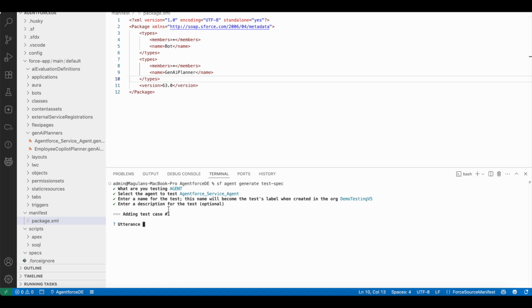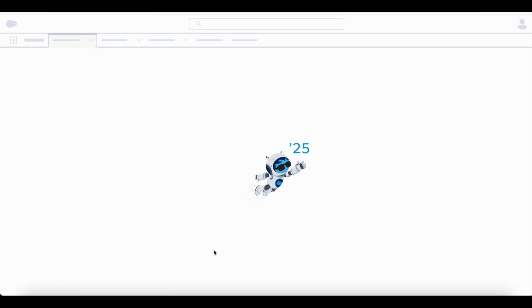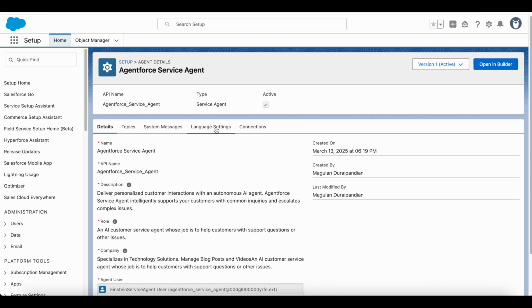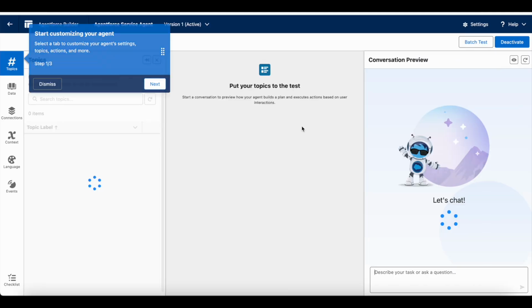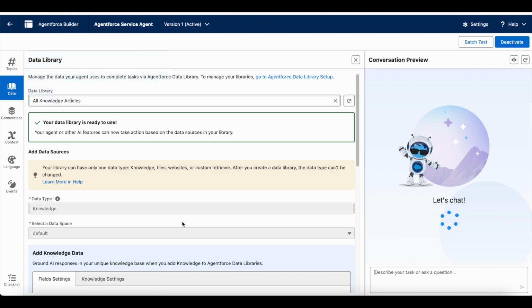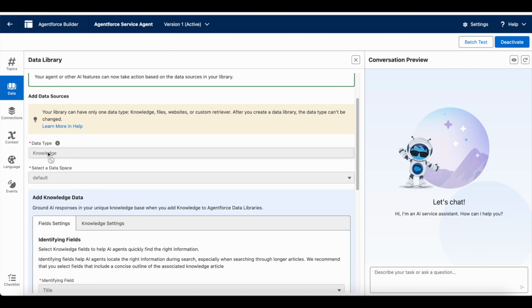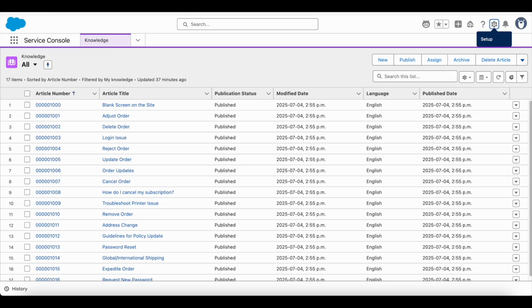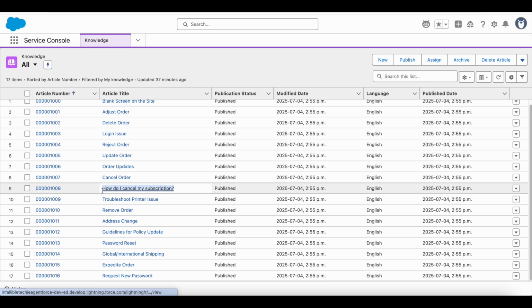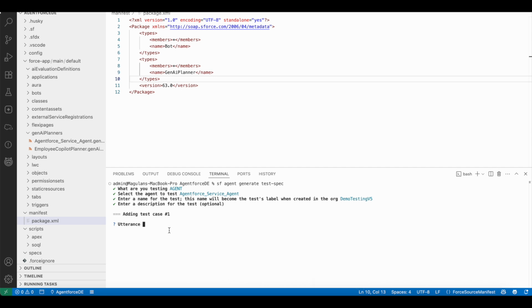So it is asking me the test case 1. It is asking me for the utterance. This particular Agentforce agent is tied to a data library, which makes use of Salesforce knowledge base. So I'm going to make use of this as the utterance so that it will bring this article information. So it is asking me next to select the expected topic.